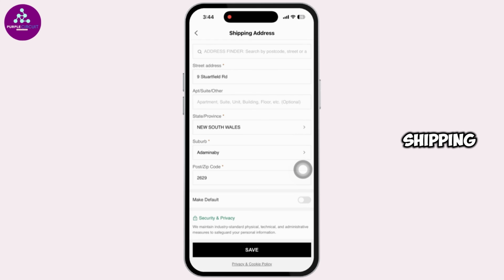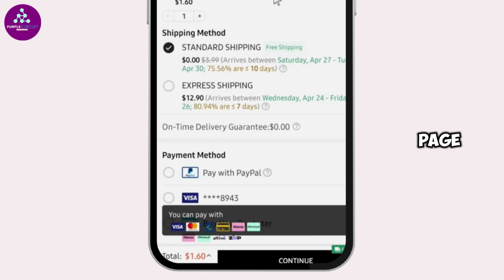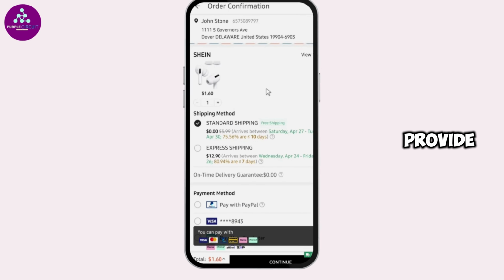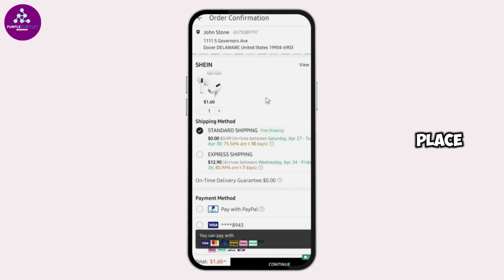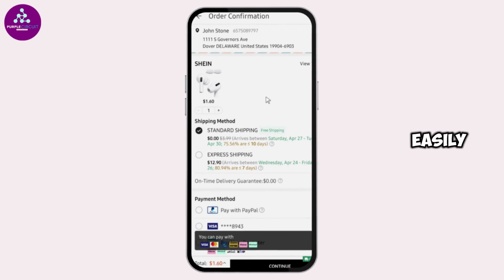Now provide your shipping address. You will land on the checkout page. Now scroll down, head over to the section of payment method. Over there, go ahead and select the option of your choice, provide your payment details and place your order. So this is how you can easily pay on Shein app.